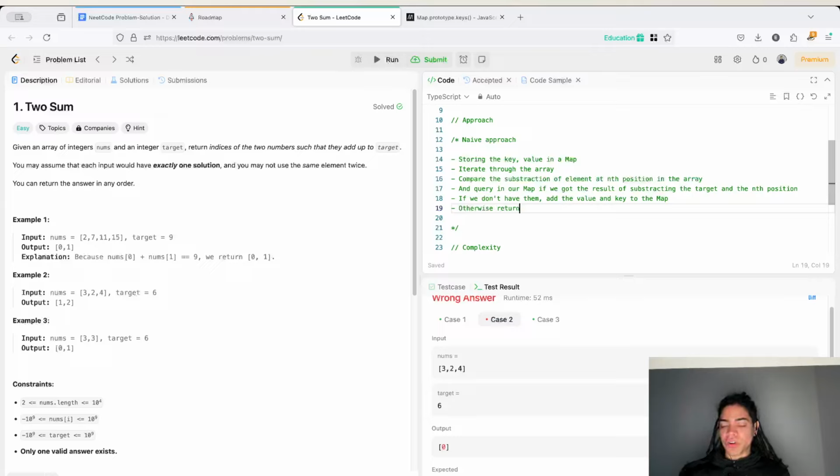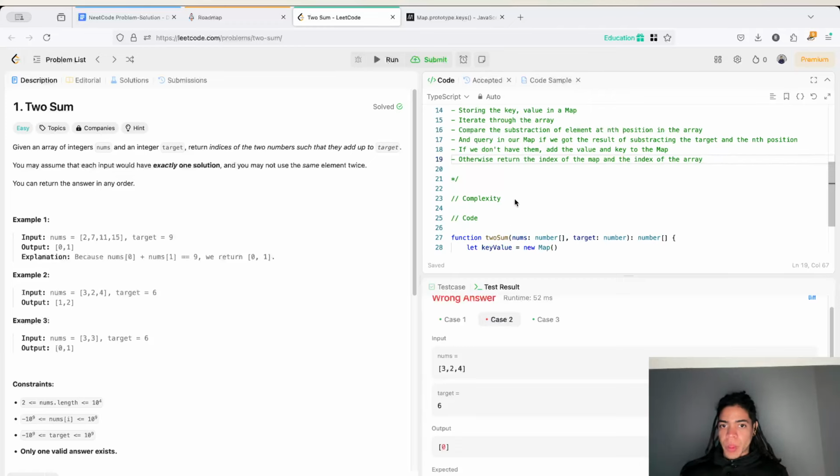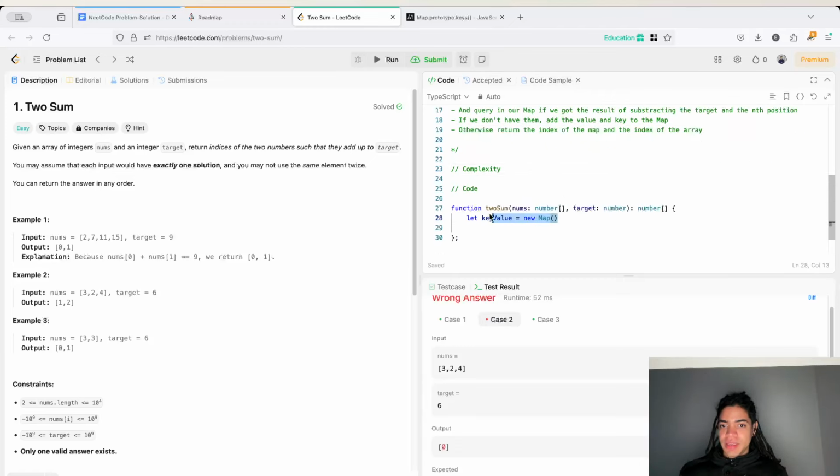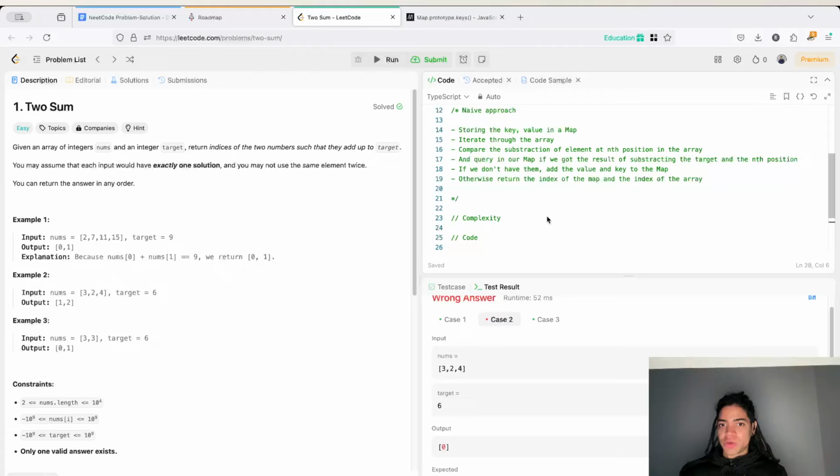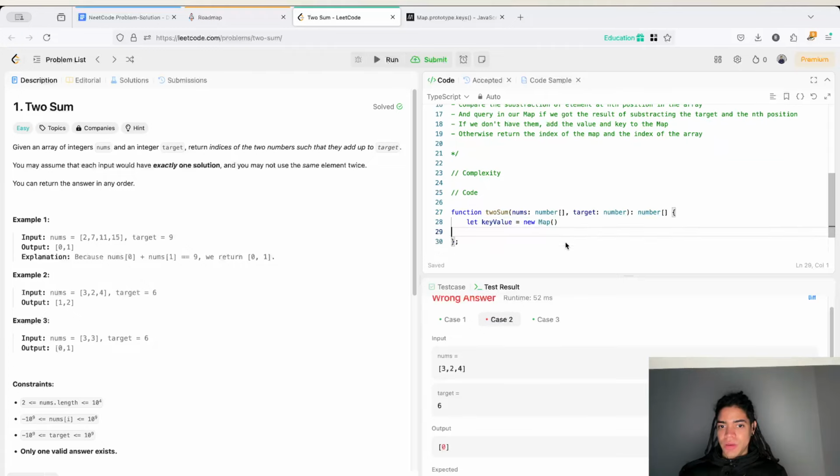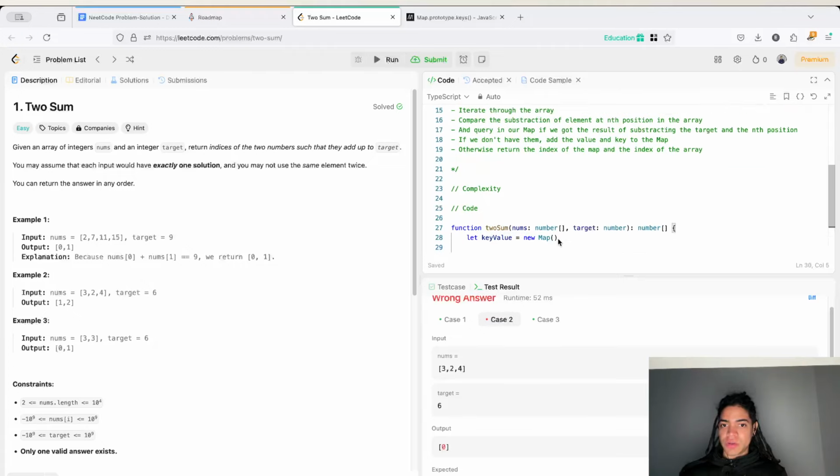Otherwise, return the key or the index of the map and the index of the array. Okay. So what we're gonna do is to store the key values in a map. Okay? So far so good.